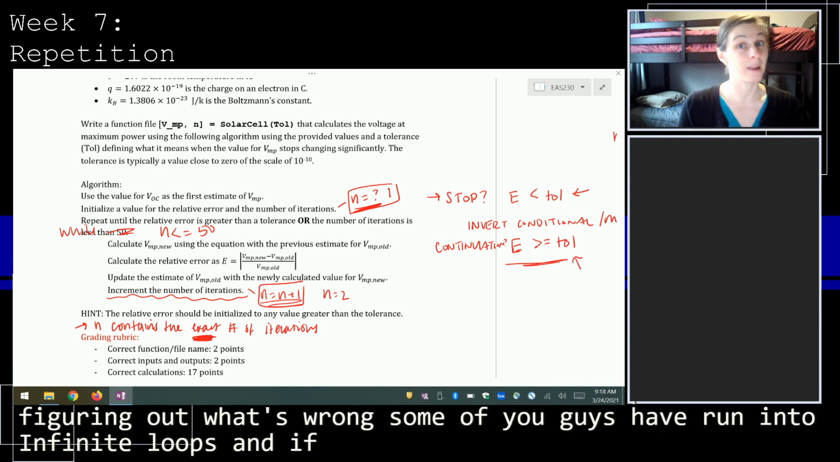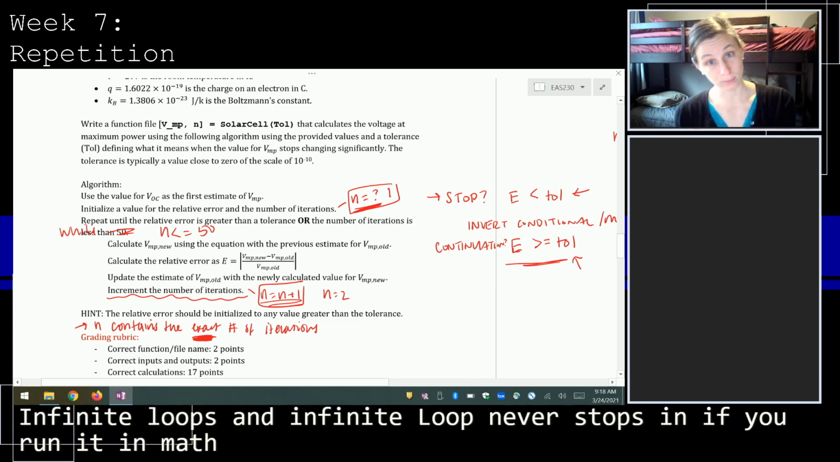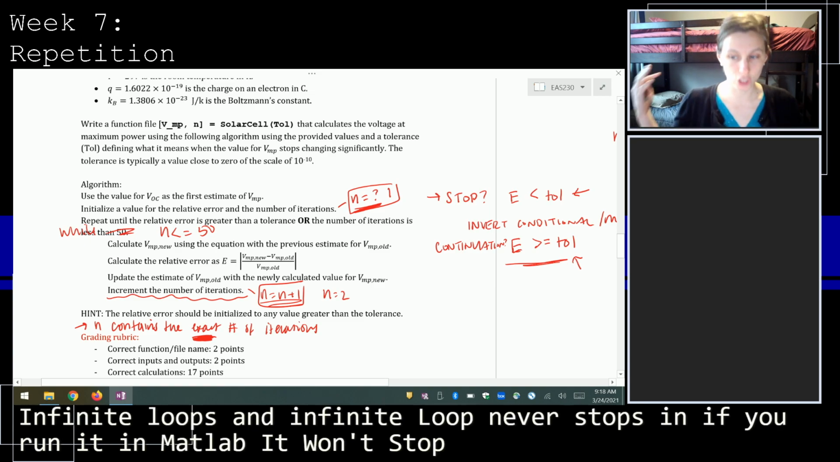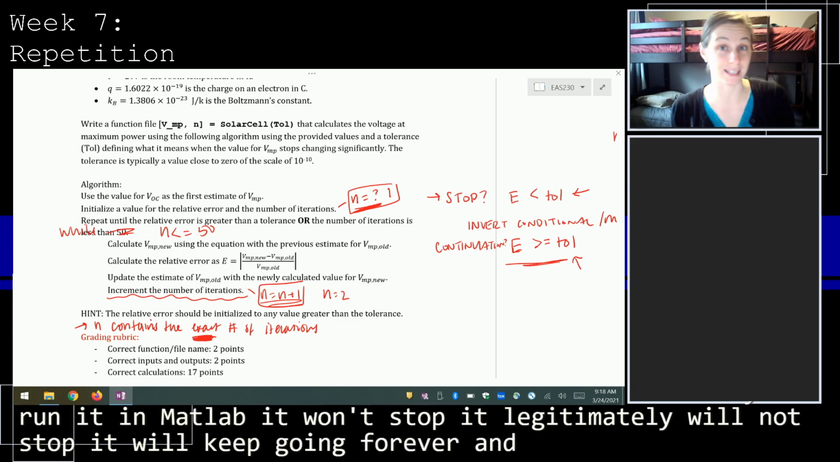An infinite loop never stops. If you run it in MATLAB, it won't stop. It legitimately will not stop. It will keep going forever and ever. You press Control-C to stop it.